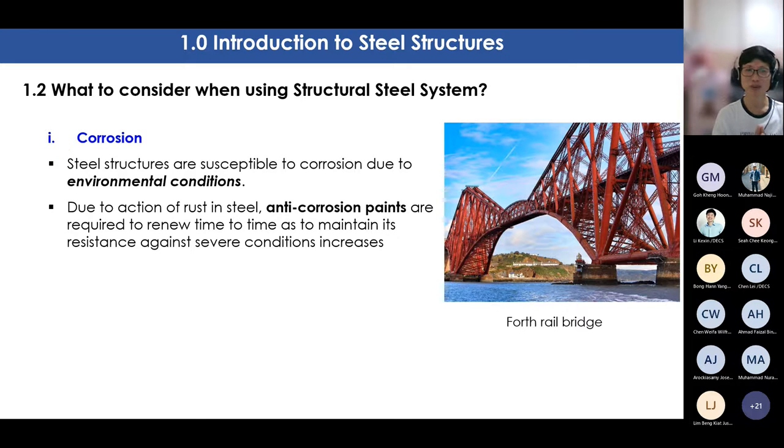One of them would be corrosion. Steel structure, if you don't maintain it properly, corrosion is one of the factors that will shorten the lifespan. So we have to have anti-corrosion paint that we need to renew from time to time, and inspect and maintain it properly. But if you maintain it properly, if you look at the picture on the right-hand side, Portway Bridge in the UK was built more than 100 years ago, and it is still standing. So if you maintain it properly, definitely it can last longer than the RC.